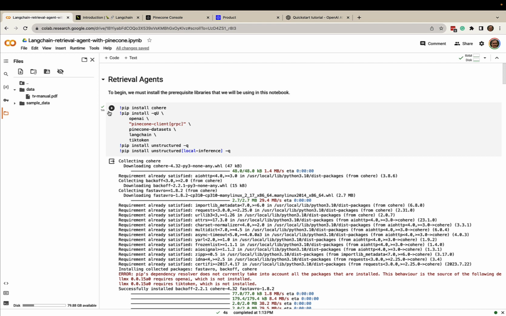So I have a Colab notebook set up here. Essentially, to get started, you're going to want to install a couple of different tools. You're going to install Cohere and some of these other things that are necessary to be able to read our data.